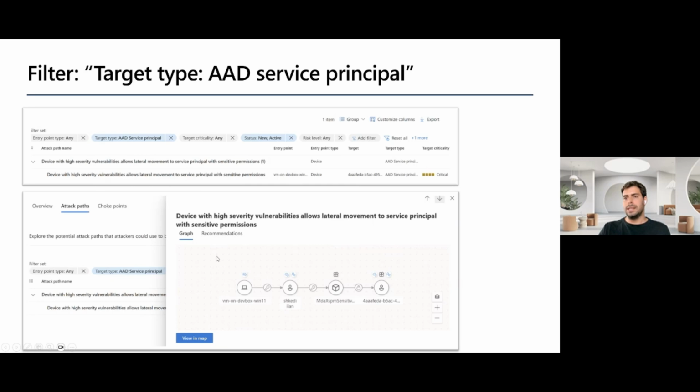Okay, so here we see a device with a high severity vulnerability, basically an easy entry point to an organization, which allows lateral movement to this service principal. We will soon understand why it allows this lateral movement. And each attack path is also equipped with recommendations. So here you would have recommendations to remediate those vulnerabilities, or maybe to remove or disable the OAuth applications, and so on.